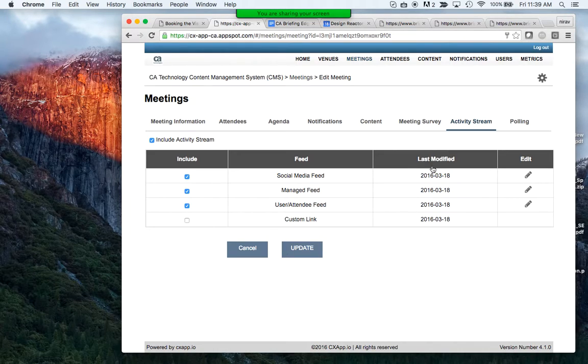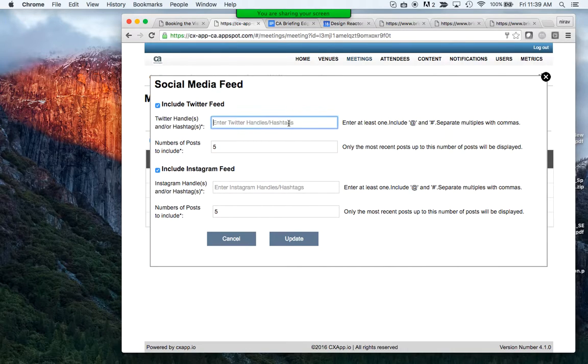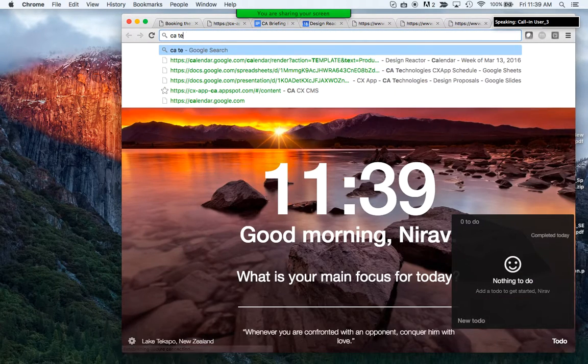Okay. So, just for demo purposes in the app, do you want me to include this or turn it off? I could just add CA Tech as an easy social media. Yeah, I think leave it on so that we see. Leave everything on. Okay, good.